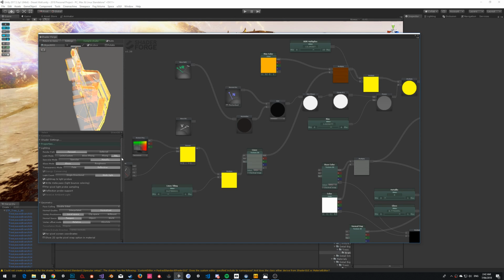Energy conserving will be ticked when using PBL, because you can't avoid that. Light count, if you have only one directional light in your scene, then switching that to single direction will give you a small performance boost in your shaders.